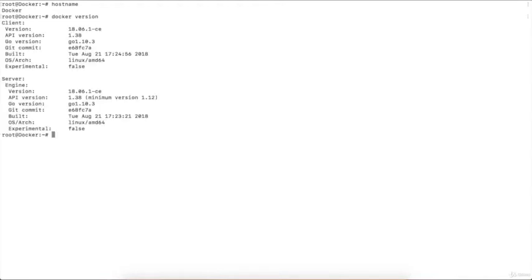If I run the command hostname, it will return the host name of my machine, which is Docker. Now to verify the Docker version installed on your machine, you need to execute the command docker space version. Press enter and it will return the Docker version installed on your machine.